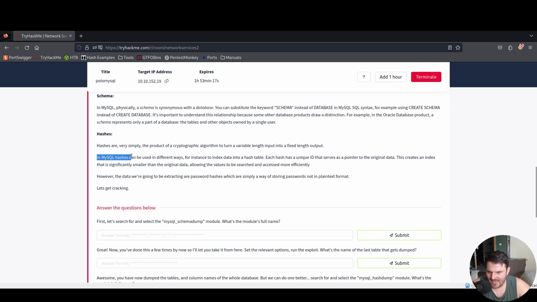In MySQL, hashes can be used in different ways, for instance to index data into a hash table. Each hash has a unique ID that serves as a pointer to the original data. This creates an index that is significantly smaller than the original data, allowing the values to be searched and accessed more efficiently. However, the data we're going to be extracting are password hashes, which are simply a way of storing passwords not in plain text.